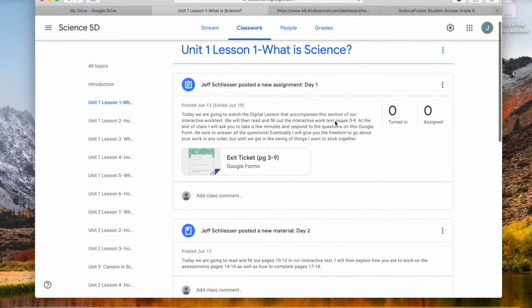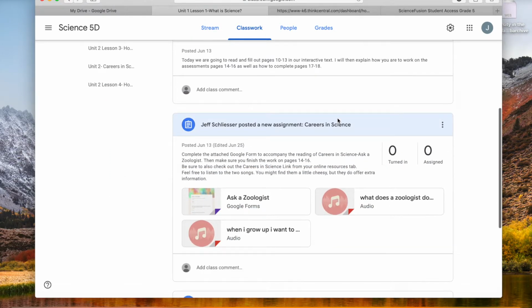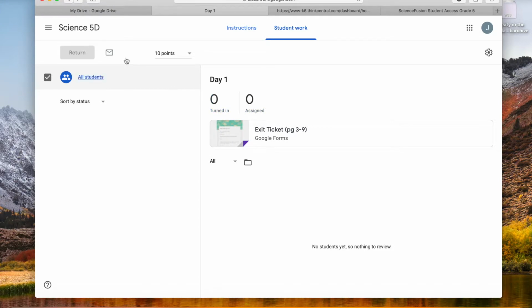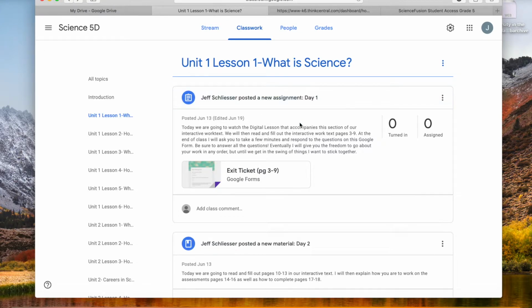You can see here I've got some material posted for you. Again, we are going to go through most of this together just so you can get the basic idea of what we're going to do. But essentially what you'll have here is day 1, and in day 1, you'll have some directions here, and then usually some sort of activity to do, whether it be an exit ticket from Google Forms. Sometimes it'll be Google Drawing. There are some instances where you'll be using Google Sheets to create graphs and things like that. But you'll have your directions up here.